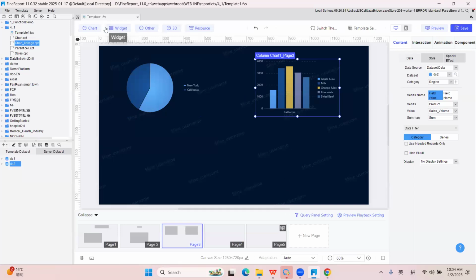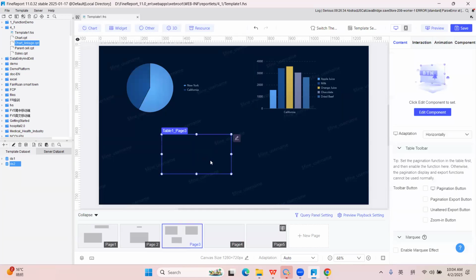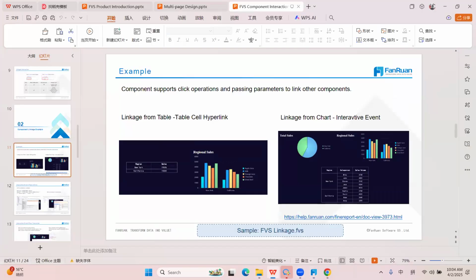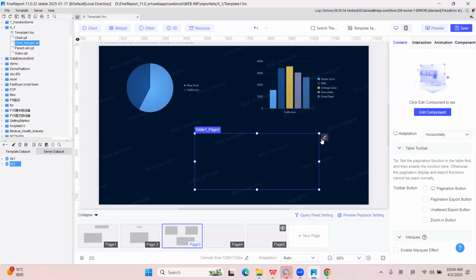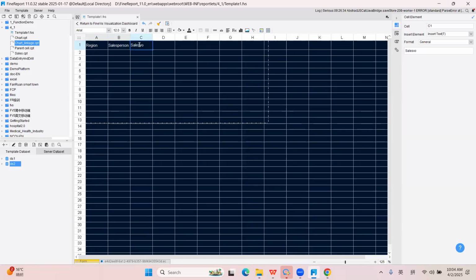And now next, let's move to the table. For the table, it's the same. Let me expand it a little bit. For the table, I wanted to display region, salesperson, sales volume. So design the table as we designed yesterday: person and sales volume and sales. So just drag your field here.